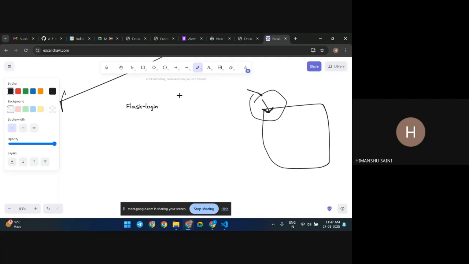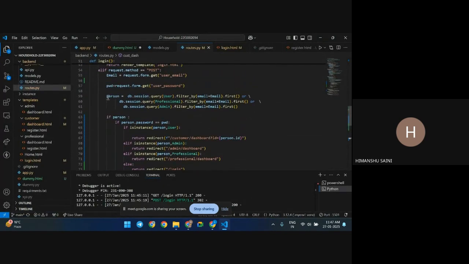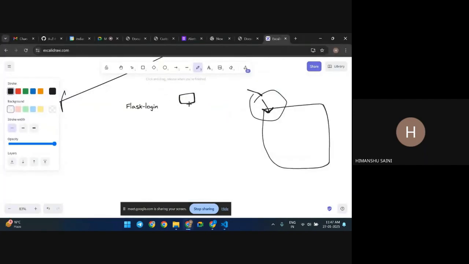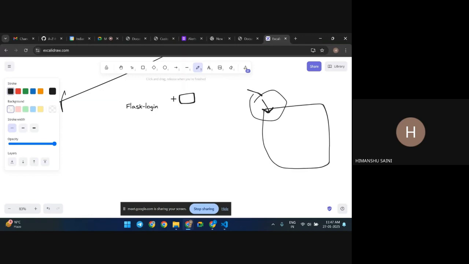Whatever person object we have retrieved while login, let me tell you here. This object I'm storing in the person, and Flask-Login will take this object and retrieve the primary key. What is the primary key of this person? How it will know the primary key of this object, we will come into that, but it takes this object and retrieves the primary key. In this case, it is the id.